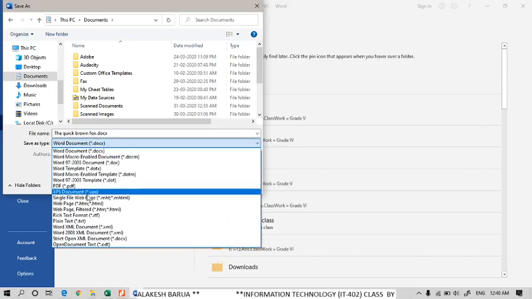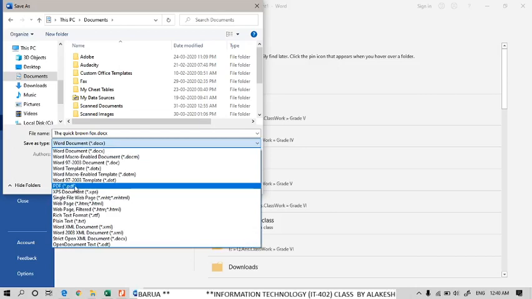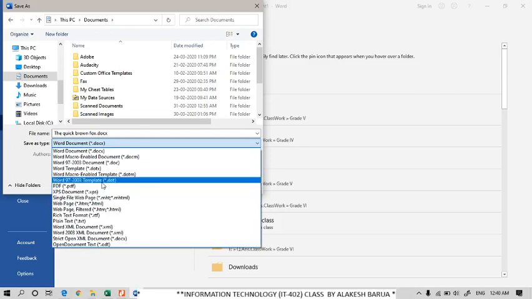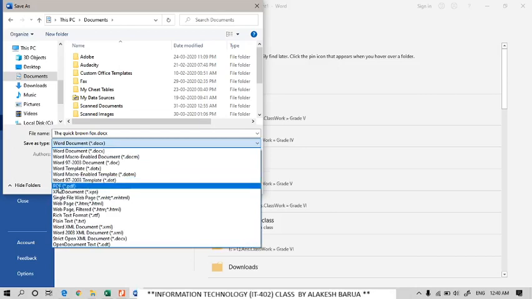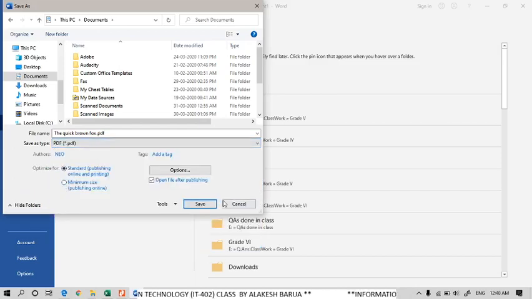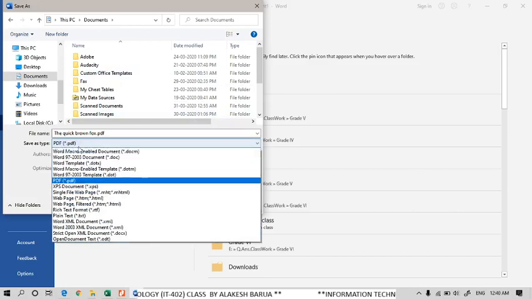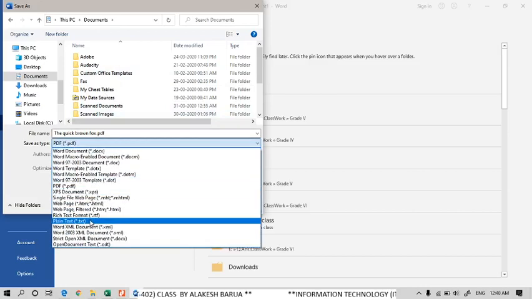Other than that, there are other formats also like PDF, which is immediately recognizable. If you want to save the document as a digital format PDF, then just click on PDF and click on save, then the document will be saved as PDF. If you want to save the document as either RTF rich text format or plain text.